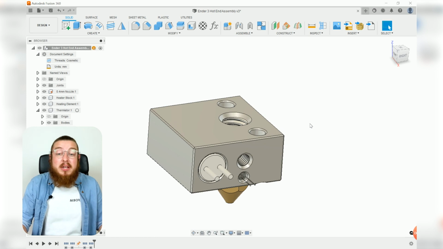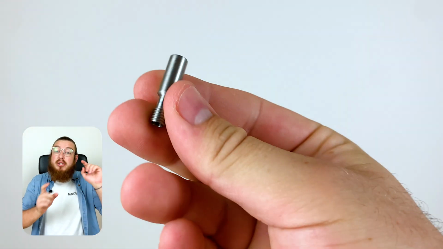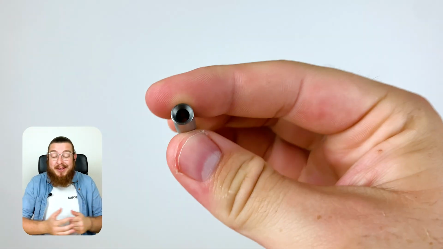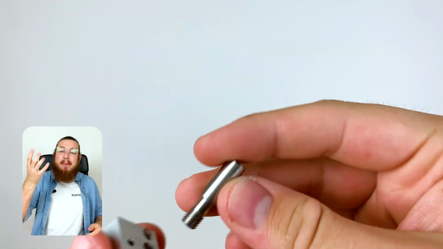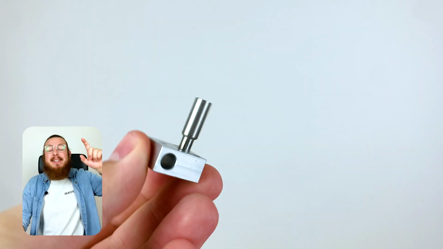Our next component is going to be something known as a heat break. So a heat break is essentially just the in-betweeny part, that's the technical term, between our heating block, which is this large aluminum prism that we have here, and the heat sink.